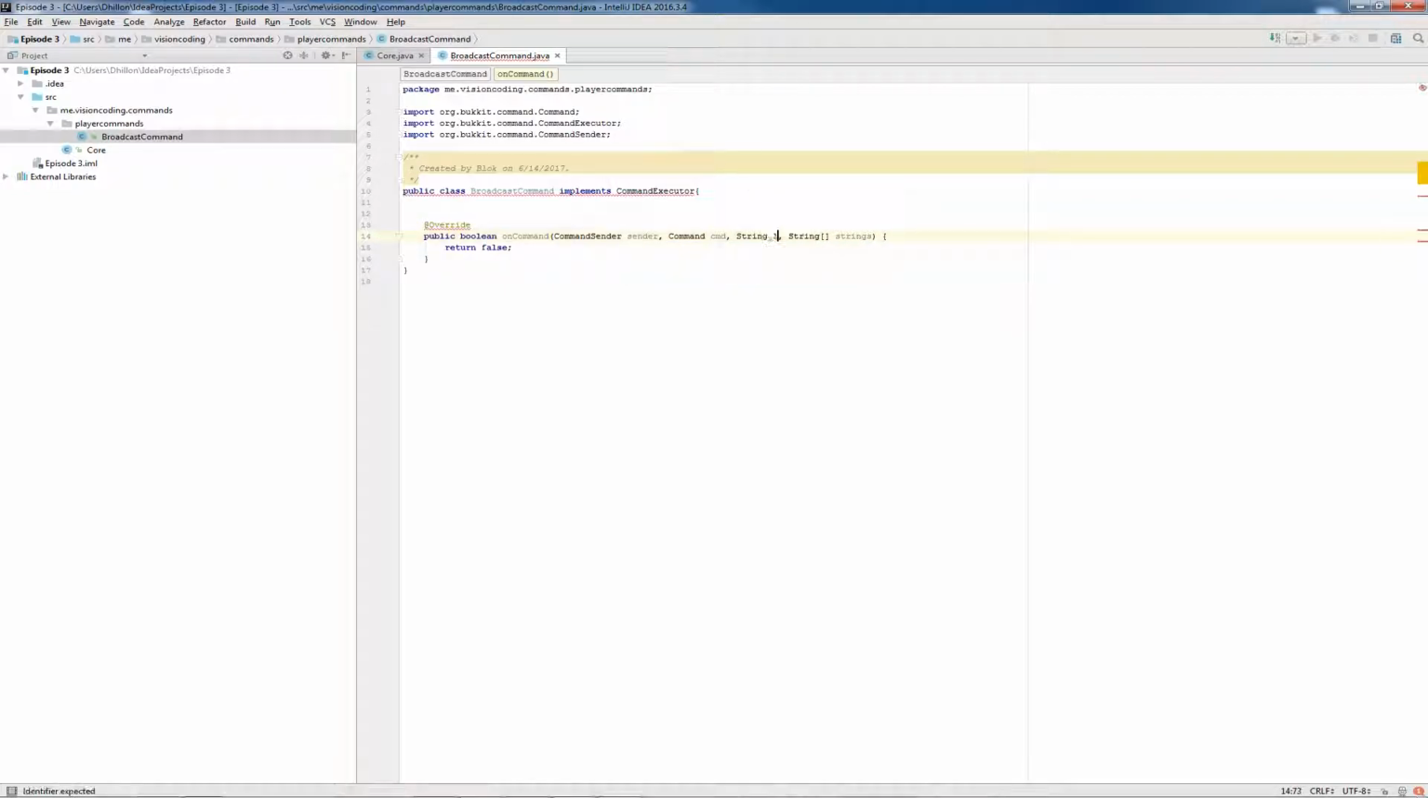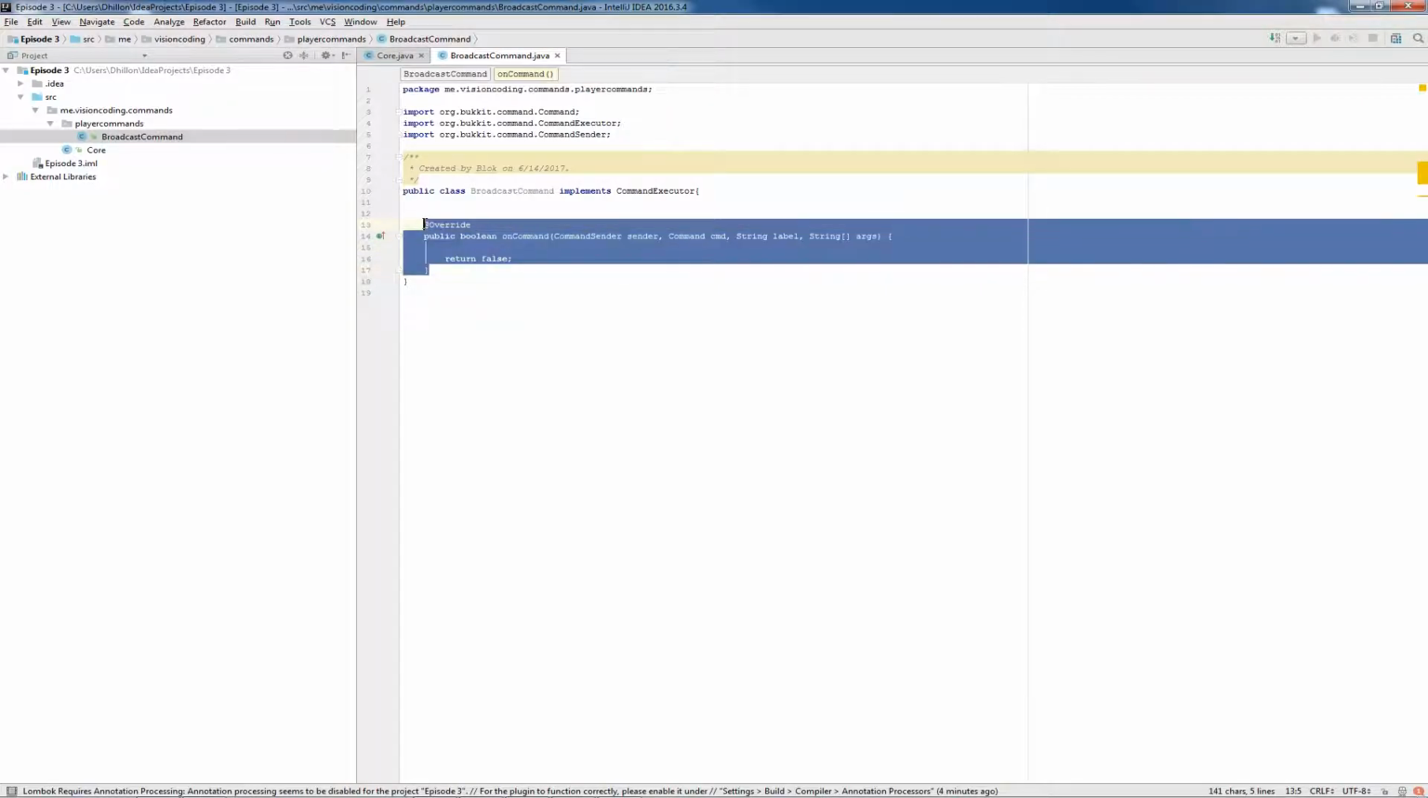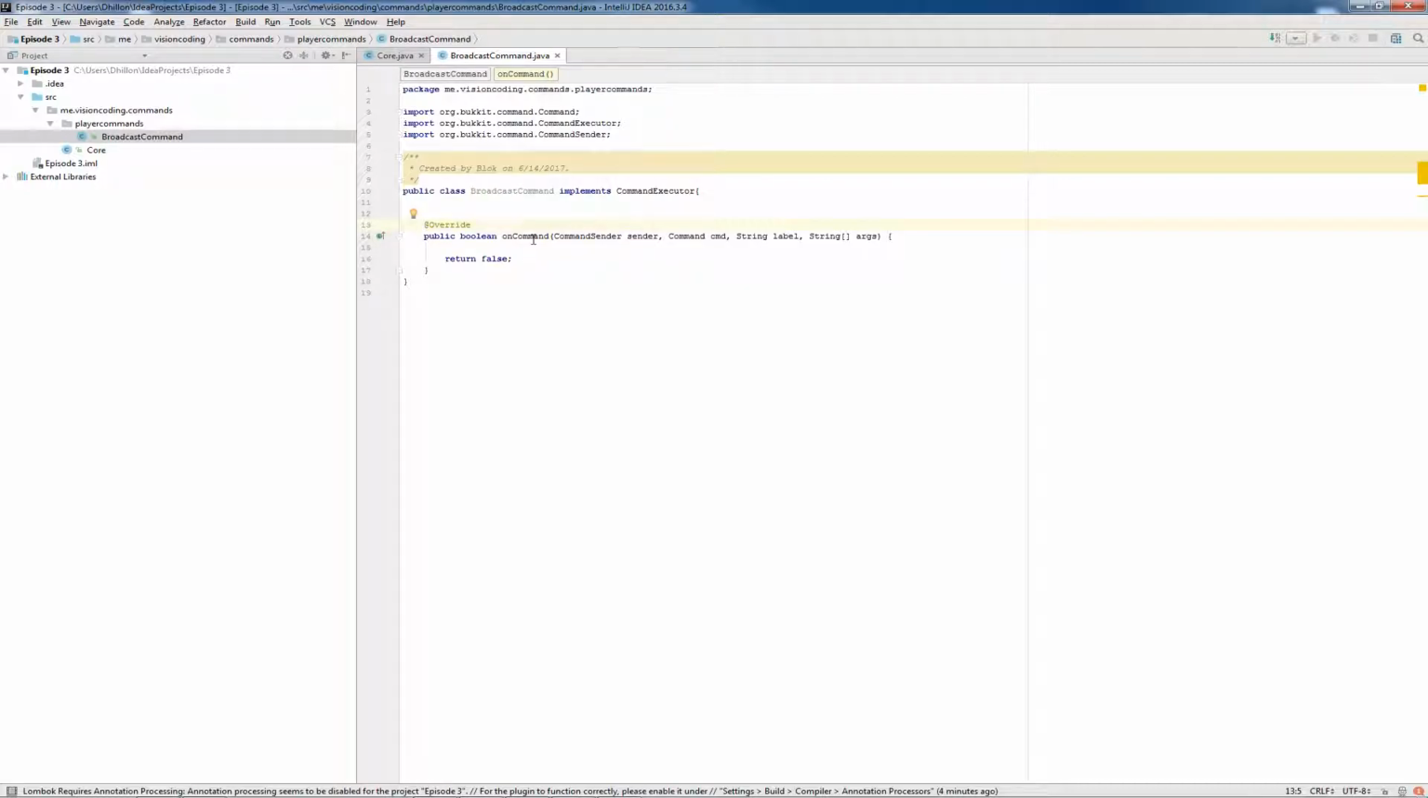We should call it label. That's what it used to be. And then string array, call that args. So basically, this is the code that's going to be run when a command is sent. First we're going to write our command code, and then I'm going to show you how to register it and how all that works.